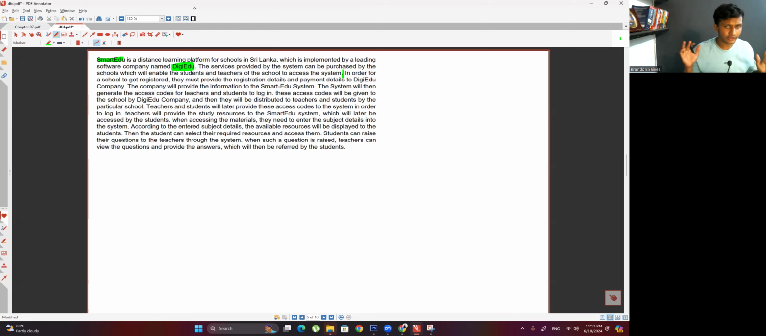So you can get an overview. This is the sort of system that we are going to use. The services provided by the system can be purchased by the schools, which will enable the students and teachers of the schools to access them.